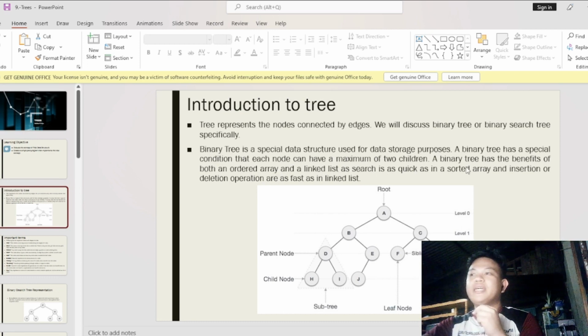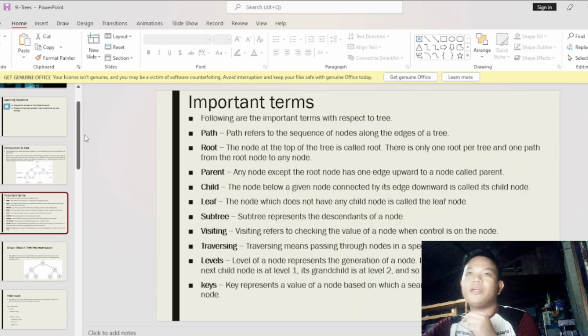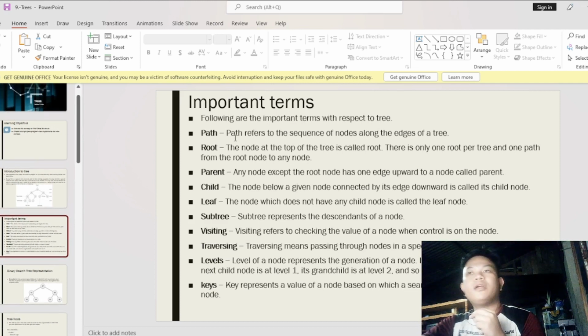A binary tree has the benefits of both an ordered array and a linked list. A search is as quick as in a sorted array, and insertion or deletion operations are as fast as in a linked list. So these are important terms for trees. Path refers to the sequence of nodes along the edges of the tree. Root, the node at the top of the tree, is called the root. There is only one root per tree, and one path from the root node to any node.